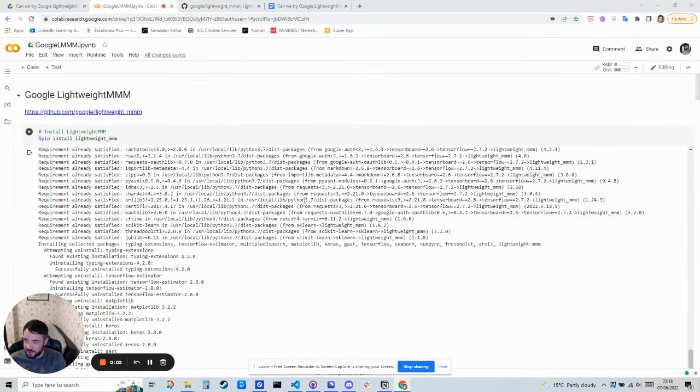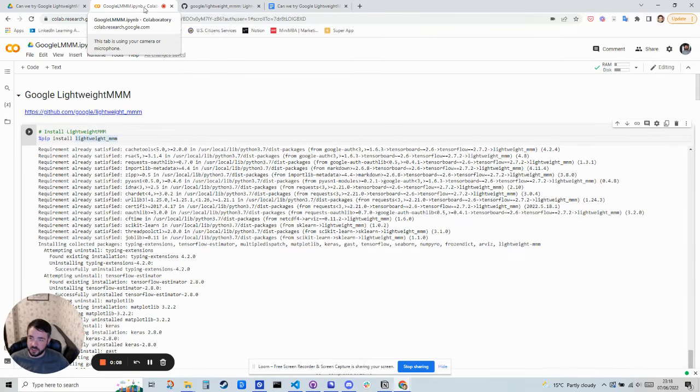Hey, let me run you through Google's lightweight MMM library. So we're using Google Colab, which is like a Jupyter notebook. If you haven't used that before, it makes it simpler because Google gives us a free environment to run this code. We don't have to worry about local setup on our computer, which is quite often the thing that stops beginners from learning how to code.